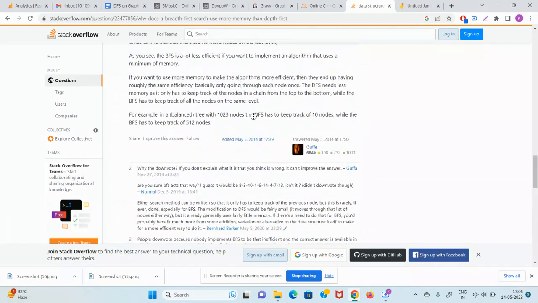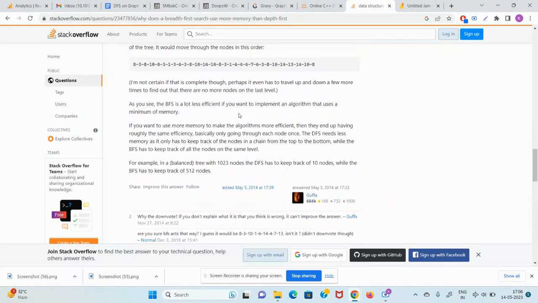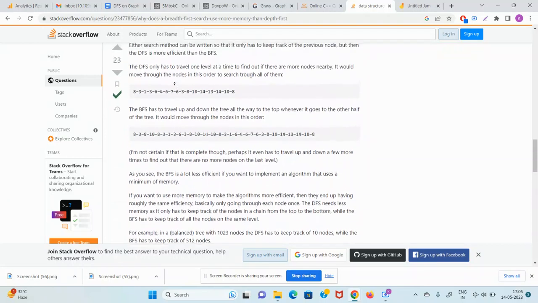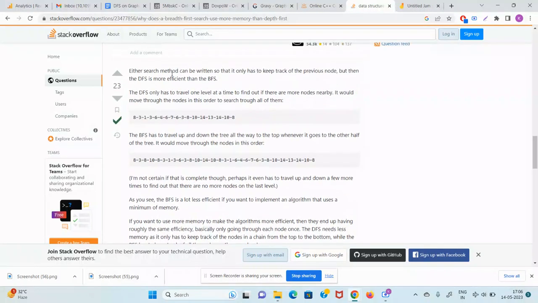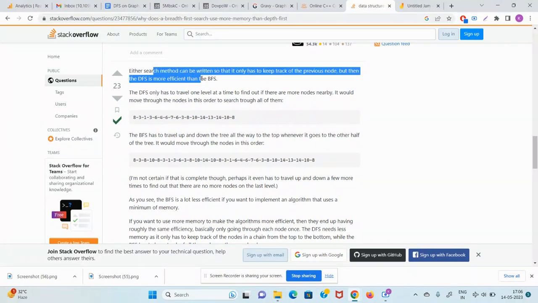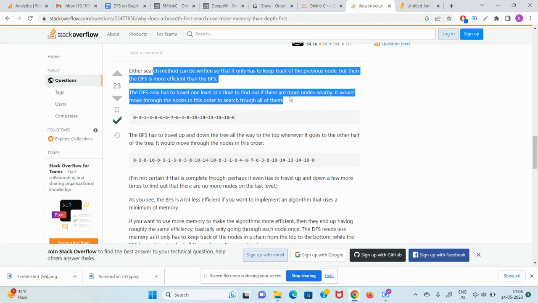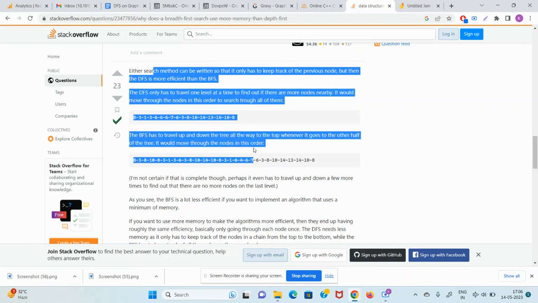So please remember that and go through this. Either search method can be written so that it only has to keep track of the path, but then DFS is more efficient. DFS only has to travel the nodes.